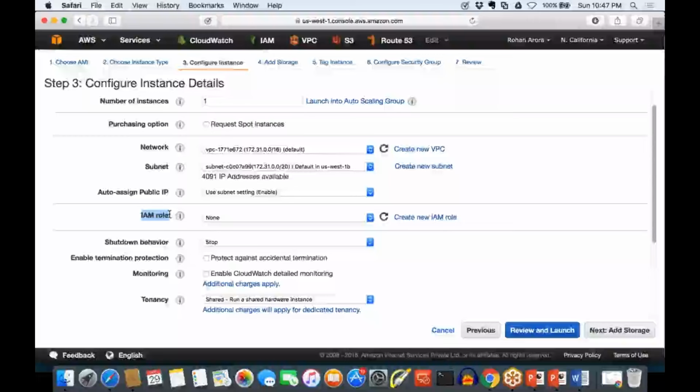IAM role. IAM stands for Identity and Access Management. From this, we can decide what kind of service this instance can access within the AWS cloud. I'll not stress upon that right now because that's a different topic, so I'll just keep it as is for now.